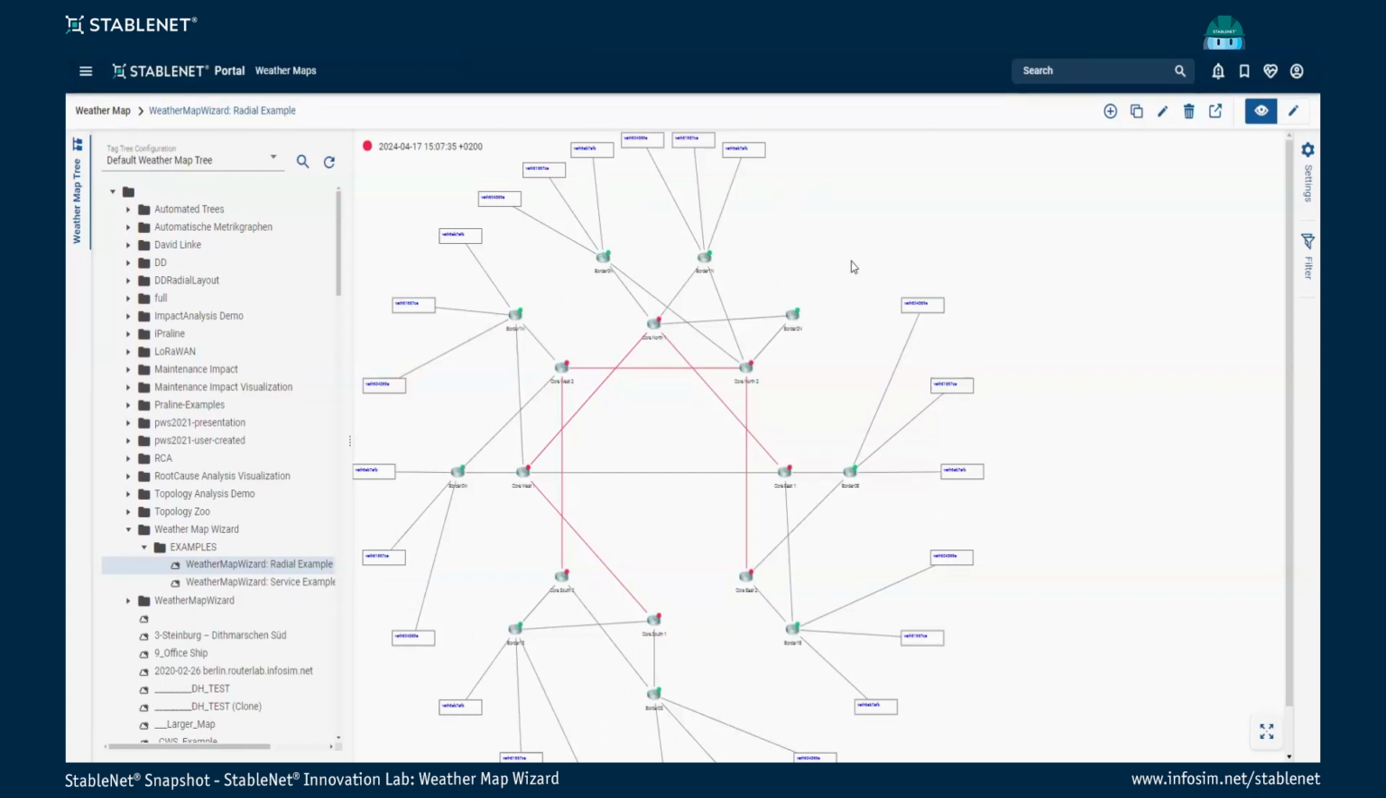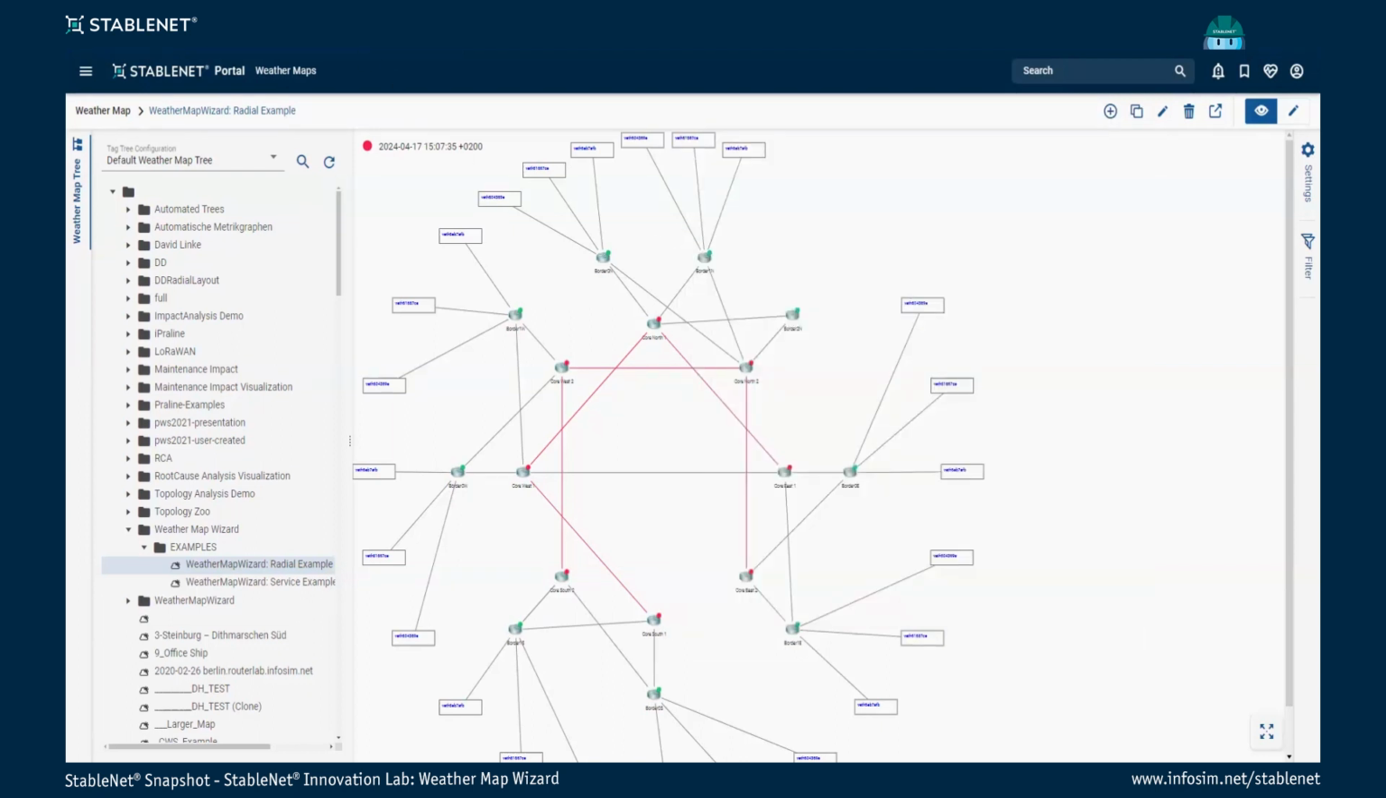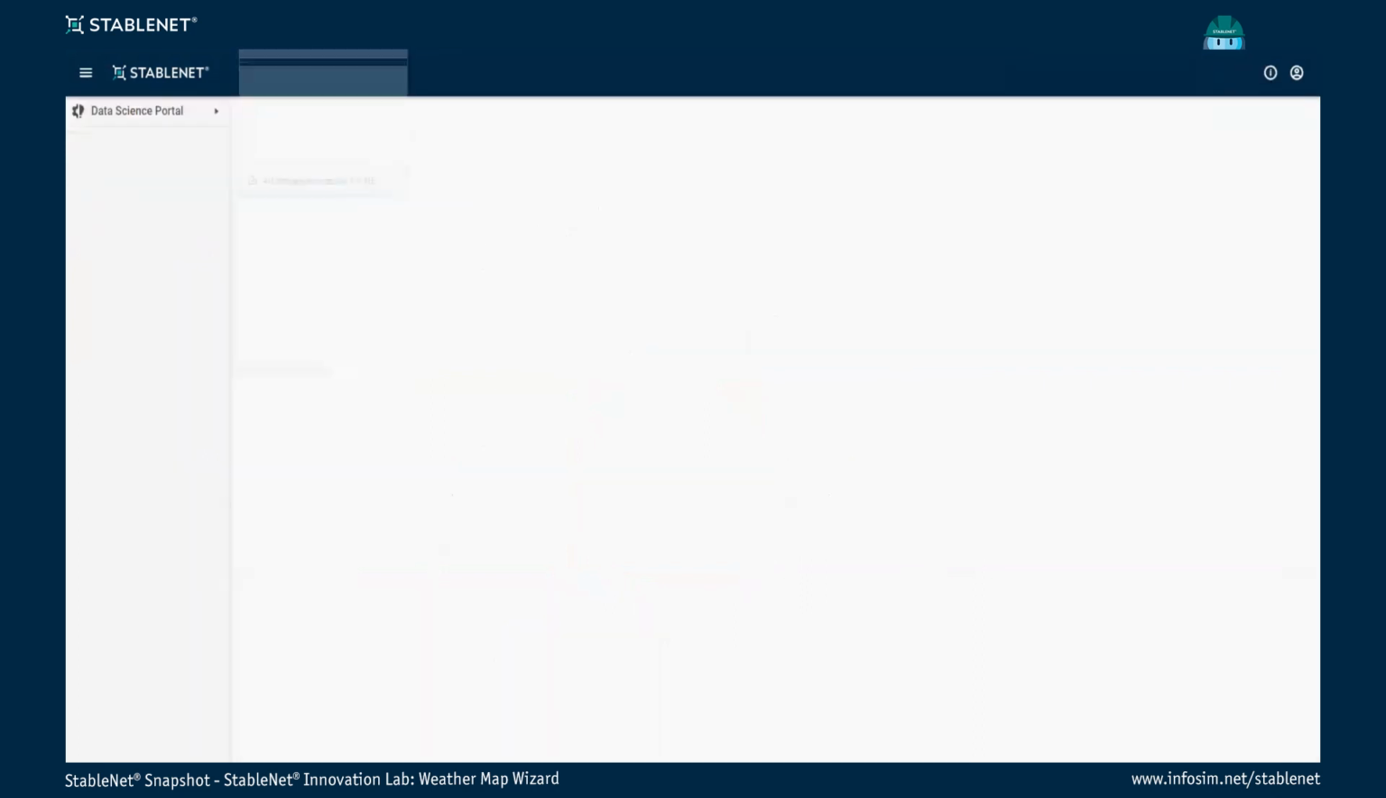But at the same time, also get additional information. Now let's look in the next few minutes at a wizard that we have created as a proof of concept, and we are still working on how things like this can be optimized.